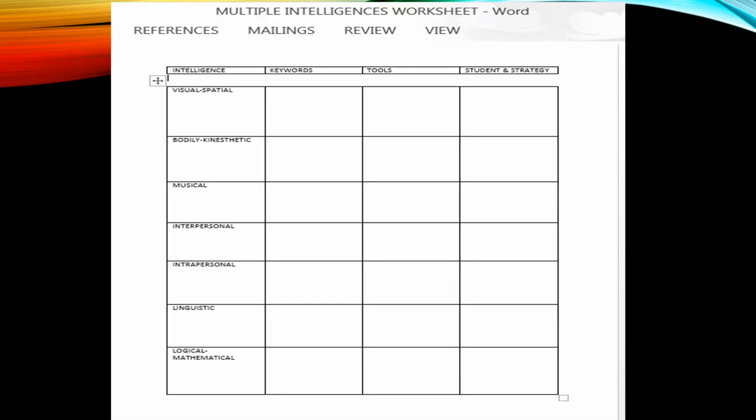I have provided for you a worksheet for you to jot down notes, but more importantly, for you to complete tonight's home learning assignment. For this assignment, you will fill out the last column, where you are to think of a student who matches the description of the intelligence and a strategy or two that you will use to help this student in your class.